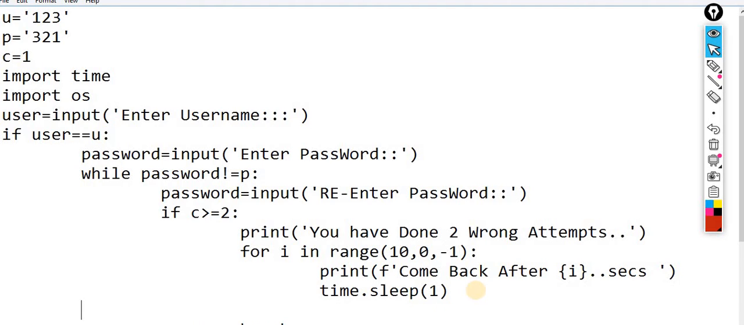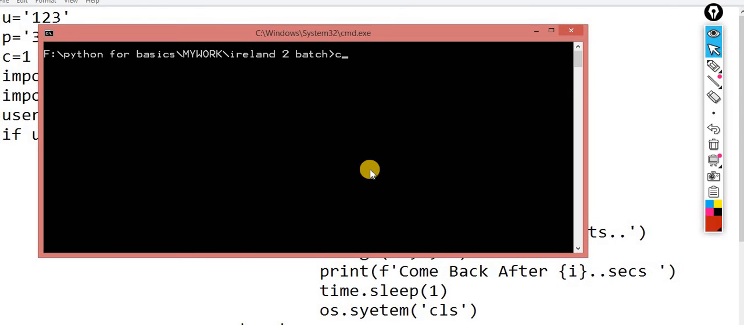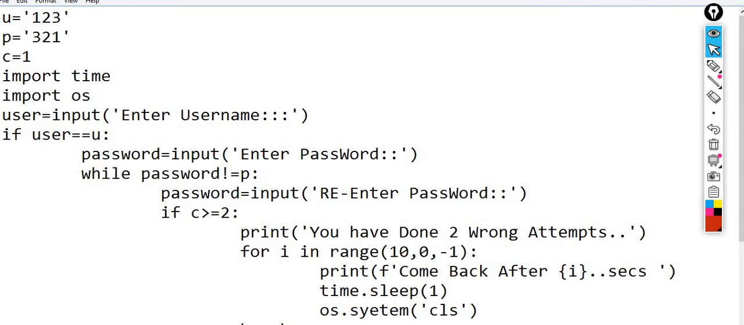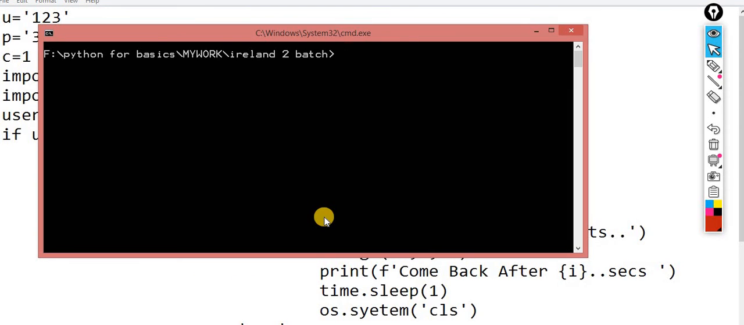So how can I implement it? os.system. System is a method, and I have to pass a parameter, exactly the same, cls, which means clear screen. So now enjoy the scenario.